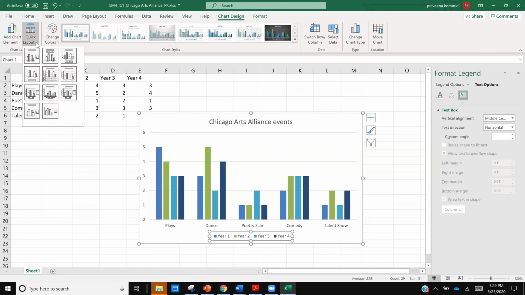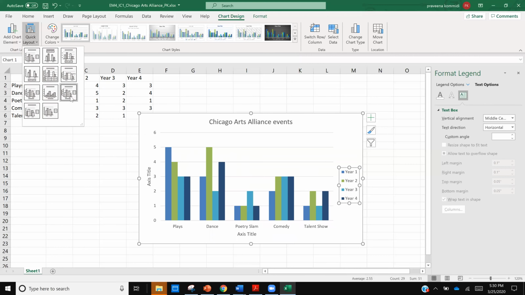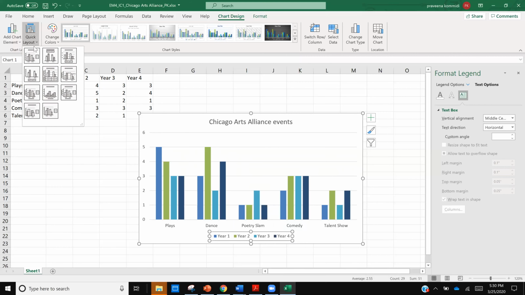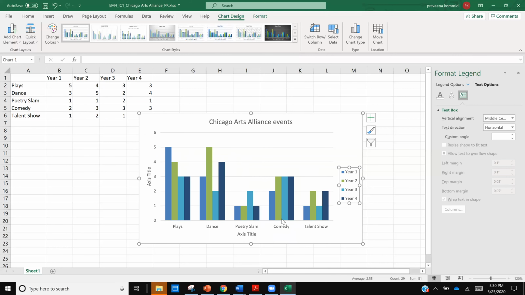Right there. Okay, quick layout. Okay, we want that one right there. See, we want the vertical, horizontal, and the legends on the right. So perfect. It's under quick layout, guys. Okay, so let's click there, and we want to change the vertical x-axis to number of events.